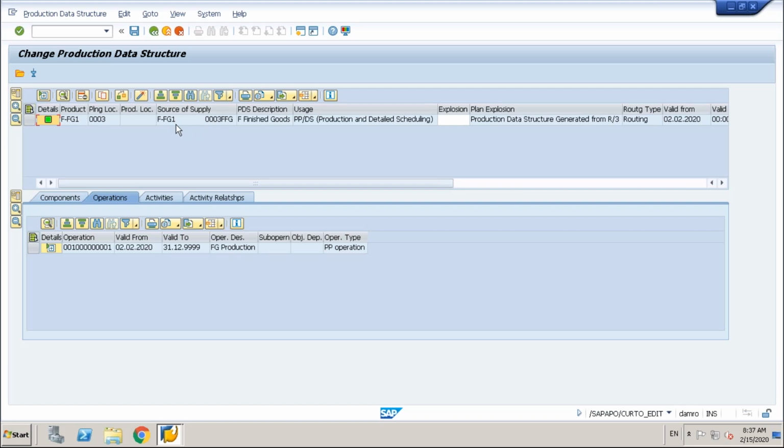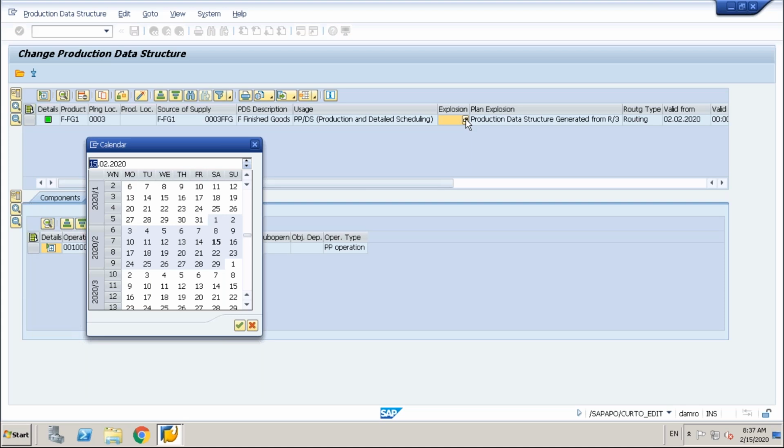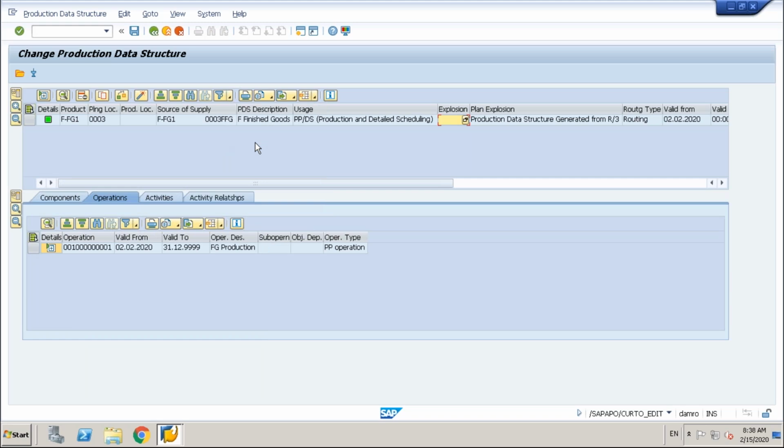F-FG1 is the material, 0003 is the plant, as FFG is the name of the production version. So all this information is coming from the production version. So explosion, when you want this to be exploded, also can be defined. A date can be given, which was not there before.